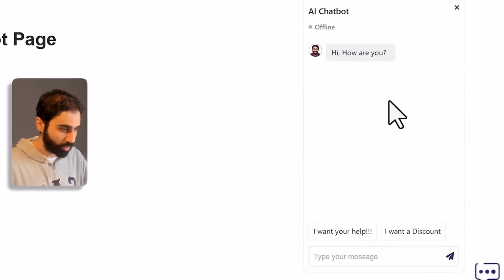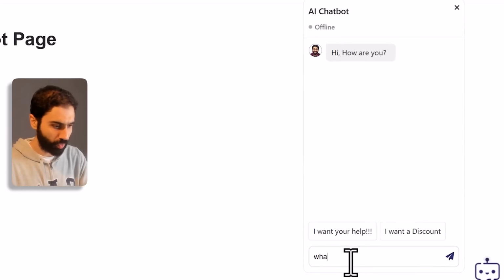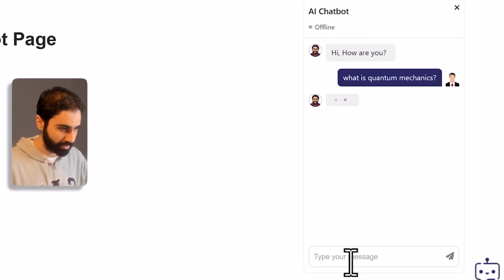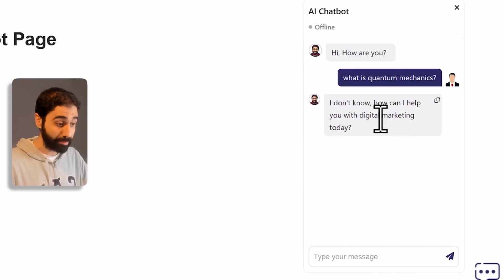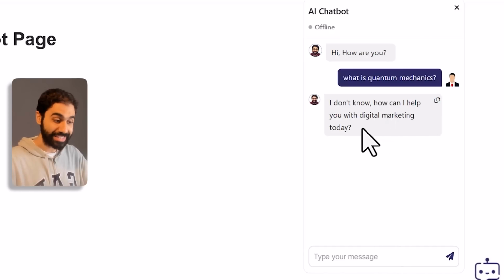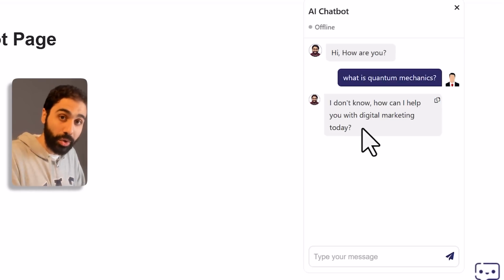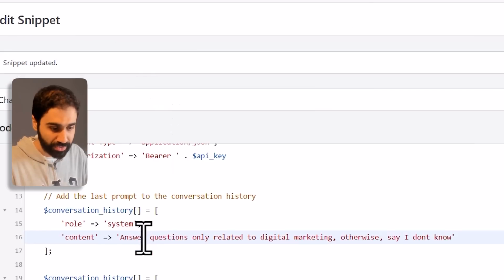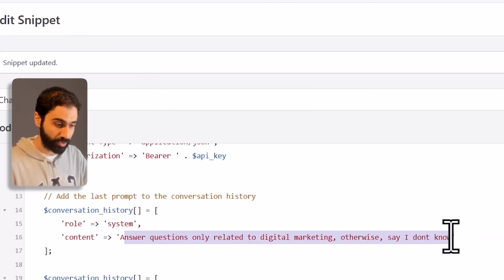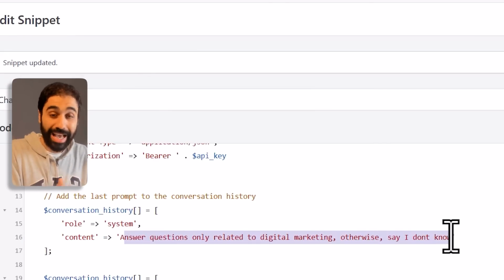And now I will ask the AI bot what is quantum mechanics, for example. And the chatbot will tell you, I don't know. How can I help you with digital marketing today? So you can see now the system prompt made the bot specific only to digital marketing. This is a very basic example, as I mentioned. This can be very helpful to guide the bot how to answer, where to answer, and so on.